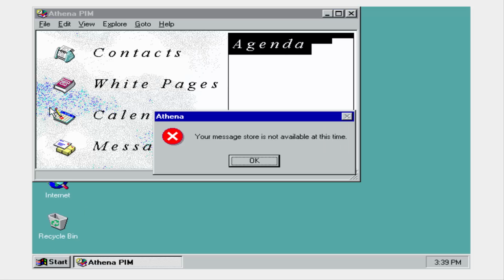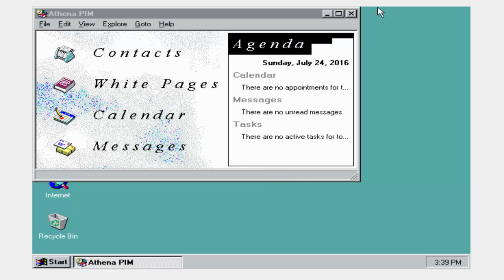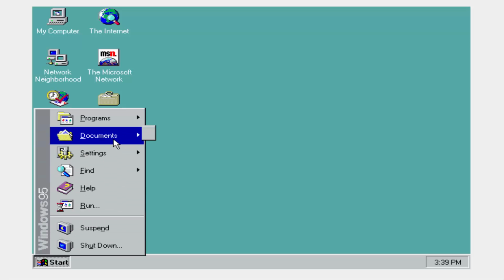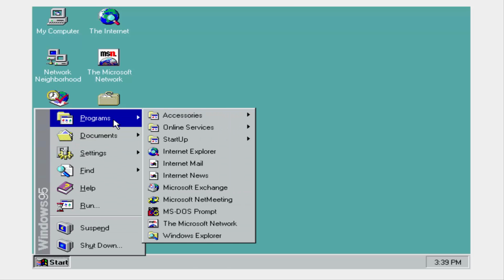I think that's all I can really talk about Windows Nashville. It's just a canceled project that was supposed to be coming in the middle of Windows 95 and 98.